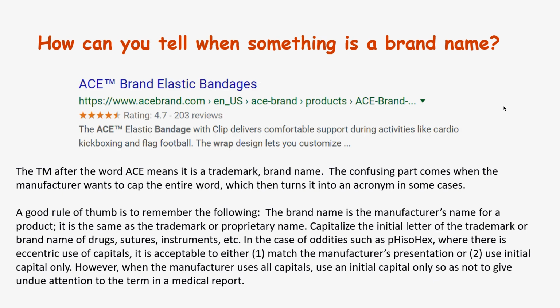When it comes to this, we know it doesn't mean angiotensin converting enzyme brand elastic bandage, right? So we need to just use a capital A and make everything else lowercase. Capitalize the initial letter of the trademark or brand name of drugs, sutures, instruments, etc. In the case of oddities such as Physohex, where there is eccentric use of capitals, it's acceptable to either match the manufacturer's presentation or use initial capitals only. However, if the manufacturer uses all caps and it is not an acronym, then just capitalize the first letter.